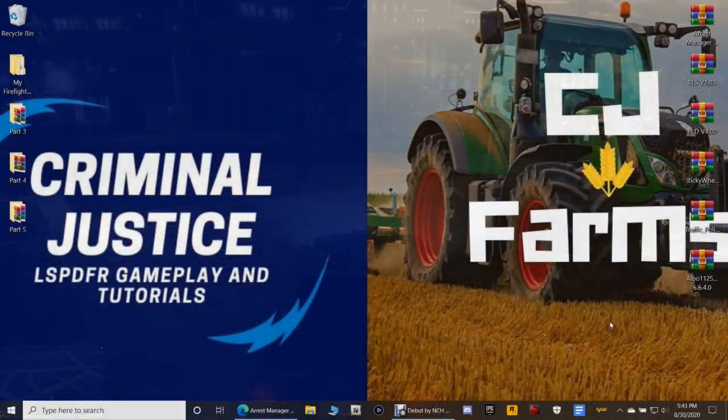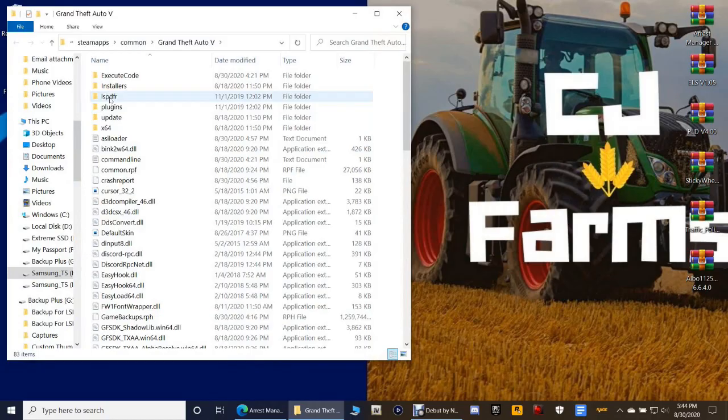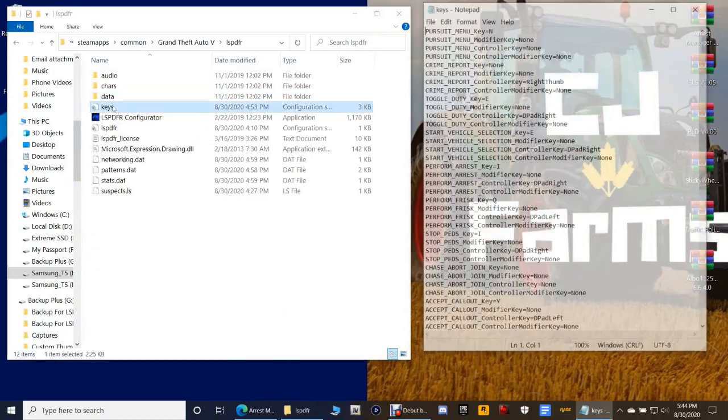All right, guys. So back on the desktop here, and I'm pretty sure, guys, I know what the problem was why the game was kind of glitchy the way it was. So here's what it was, ladies and gentlemen. You want to go to your file explorer. If yours was doing the same, then go to your file explorer, right click, and pull up your GTA 5 main directory. And you want to go into LSPDFR and go into keys, okay?